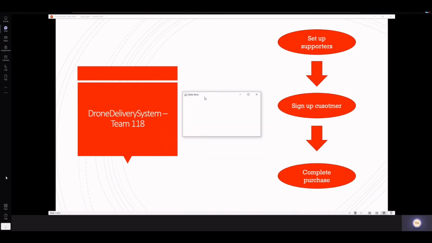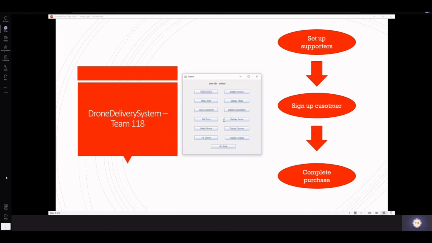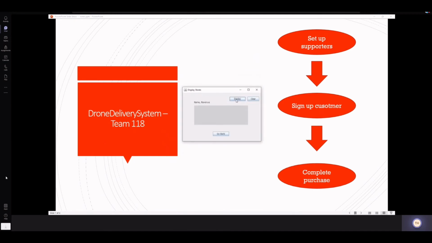Let's try to make a store. The store name can be Kroger, and we want to provide a revenue for this store, which is consistent with our previous assignment. So it's Kroger, 33,000 revenue. Then we can click display store to make sure everything has been set up. Okay, the store has already been created.